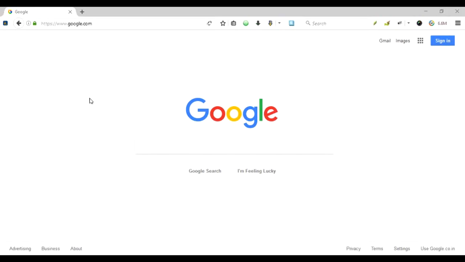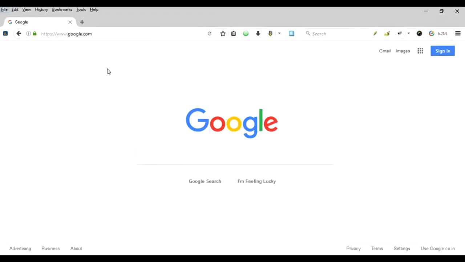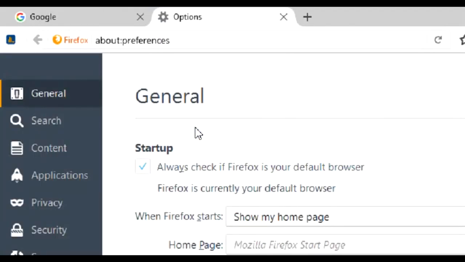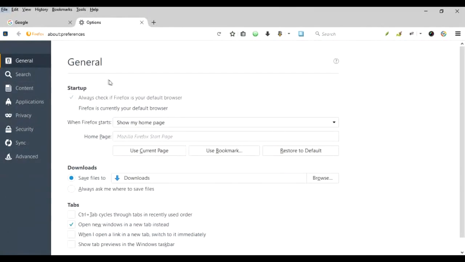To start with, I'll open the Firefox browser and press Alt on my keyboard. Pressing Alt will enable the menu on the top. If you can see here, I'll just zoom in. As you can see, the menu comes up over here. Navigate to the Tools part, go down to Options, and click on Options. The first tab on the left hand side is General.